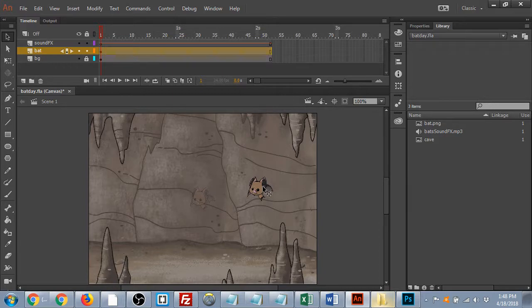Okay, so now we're going to basically draw the path that I want him to follow, and he'll follow it. And that's called a motion guide. Yeah, I'll make him a little bigger, I guess. So I'm going to have him start out here off the stage, and I'll have him kind of fly around and do stuff. I don't know. We'll see what he does.